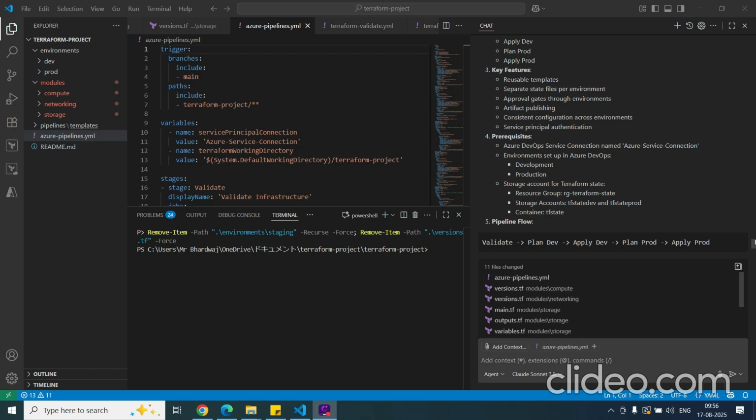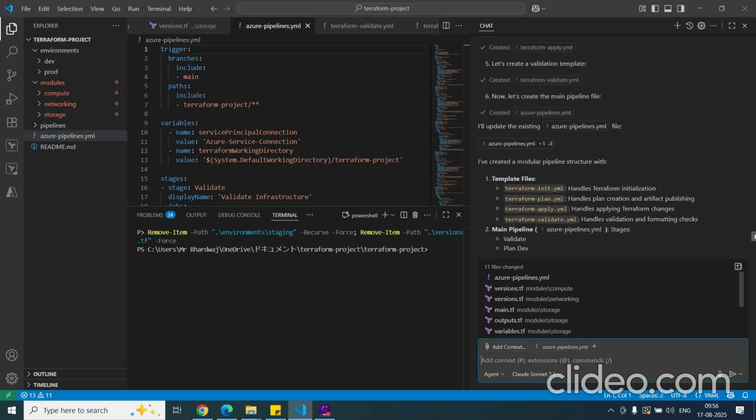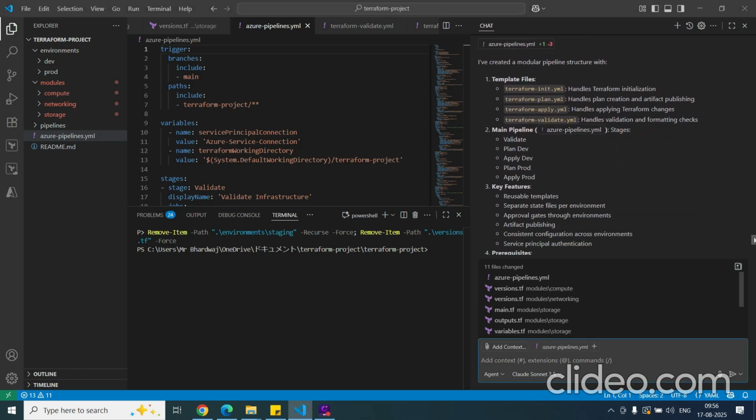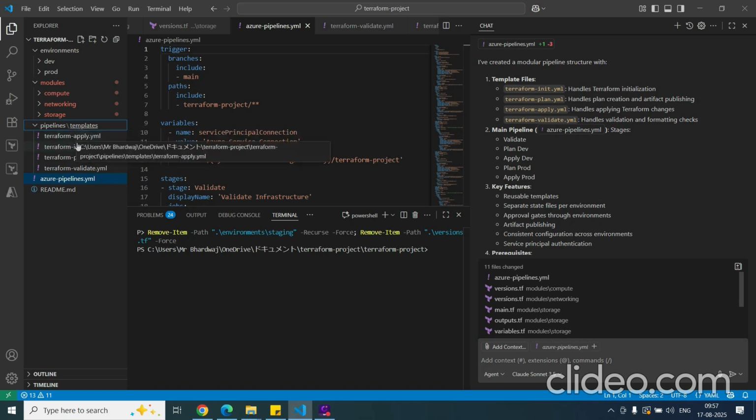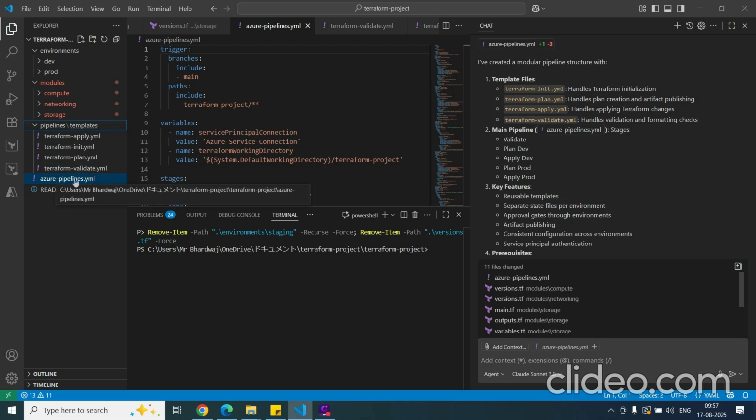Okay, all right, now you see the pipeline is created, and the template is created for me. If you go to the left side, just expand the pipeline folder. Here we have a template folder, and inside there are the apply, init, plan and validate templates, and on top of that we have a pipeline, right? It's created for me. And now we'll go for the other information that we are expecting.